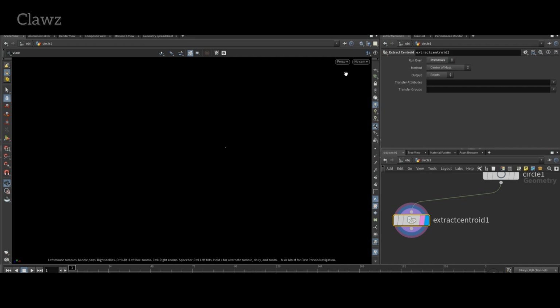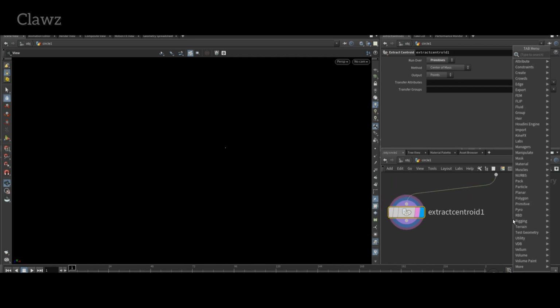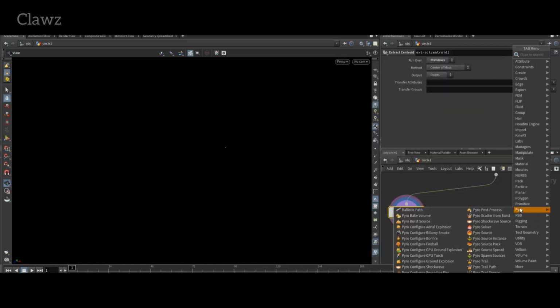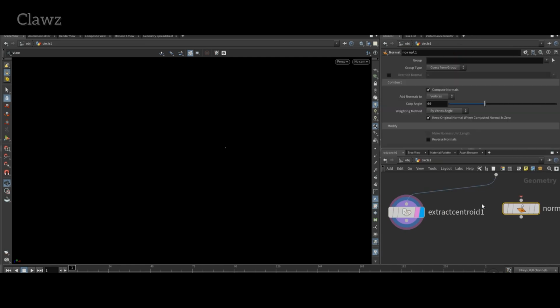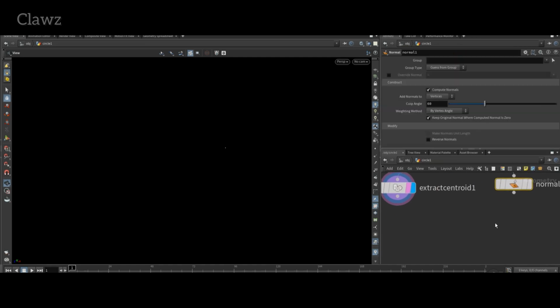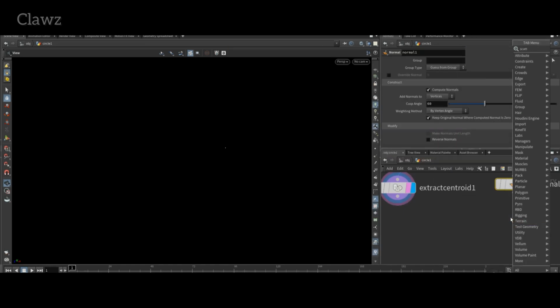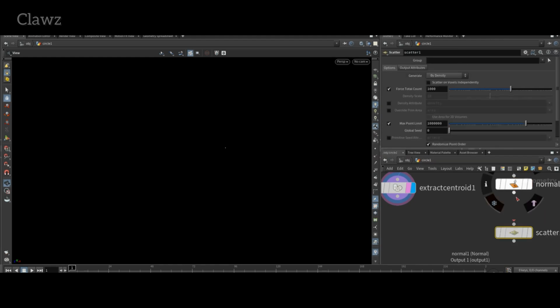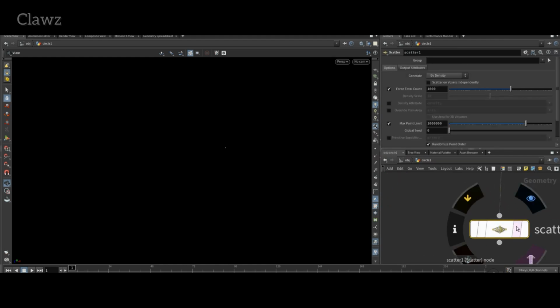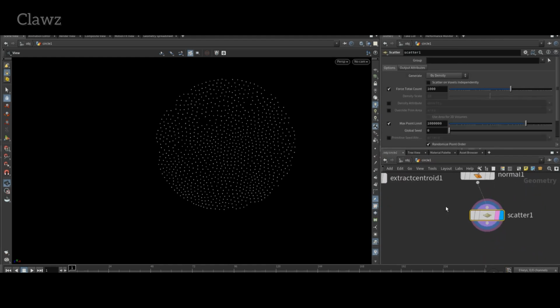Next we will take the normals of our circle. Connect a normal node to this circle. And then we will connect this to the grid node. Let's scatter some points on a grid. Add a scatter node and connect it to the grid. This will give us a random distribution of points to work with.